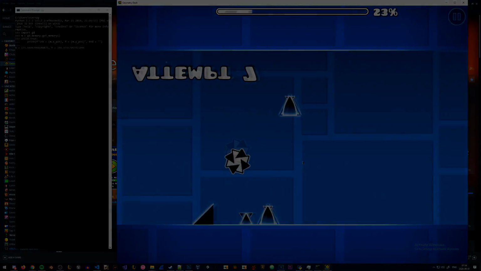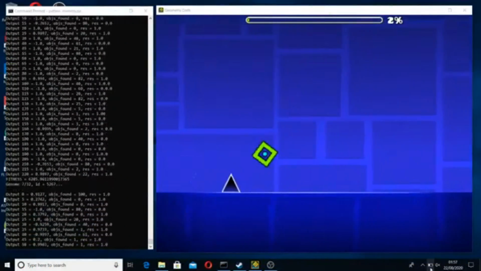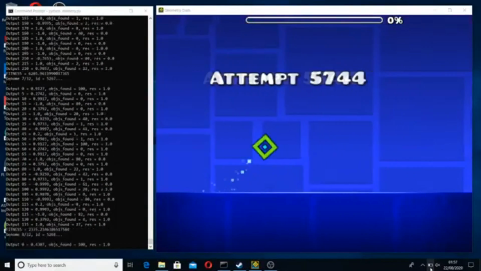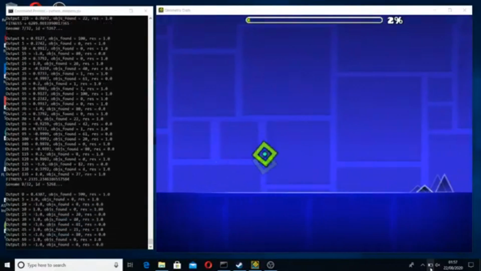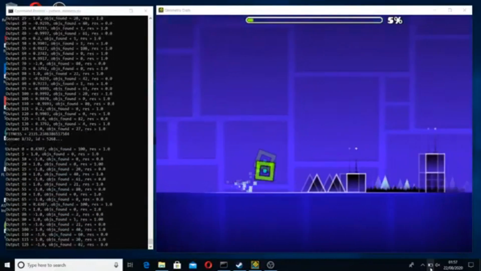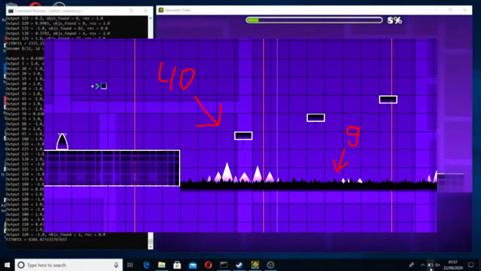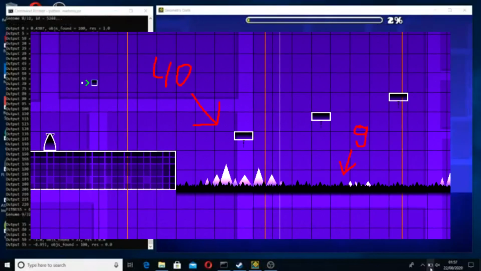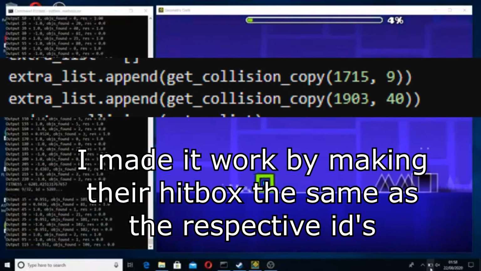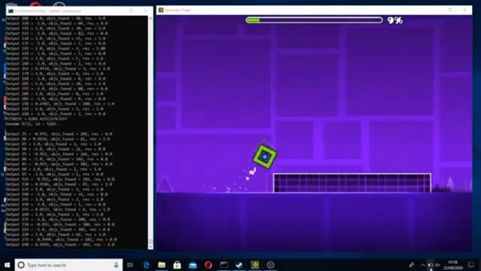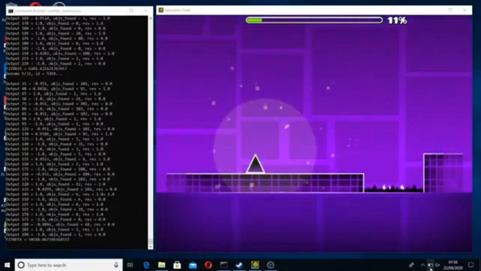So after I made that, I decided to run the program on Stereo Madness and generate an image of all the hitboxes. One funny thing I found out was that Stereo Madness had objects that cannot be placed in the editor. They were objects with an ID 9 and with an ID 40. I wouldn't be surprised if there's more objects in the official levels that cannot be placed in the editor. Honestly, I have no idea why that is. So I just sorted that out and I got a pretty good looking image of the Stereo Madness hitbox.